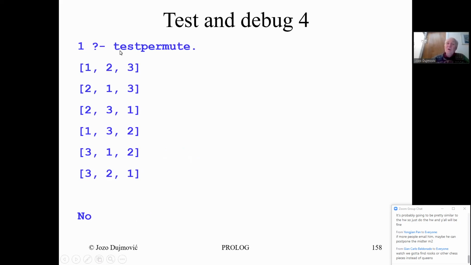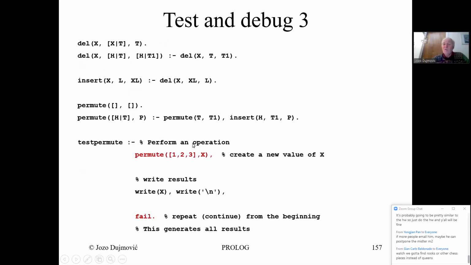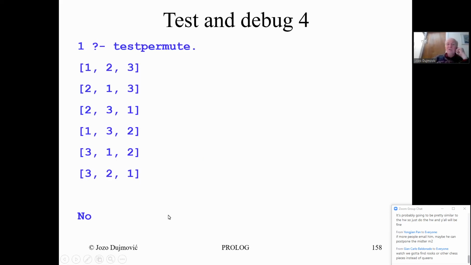So here we go. Test permute. You get 1, 2, 3, 2, 1, 3, 3, 2, 1. And after that, no, there are no more combinations that I can make. So you are testing whether this program works fine. You can always make these 3 lines of code: execute the program, write the results, and fail. And this is good for testing these results.